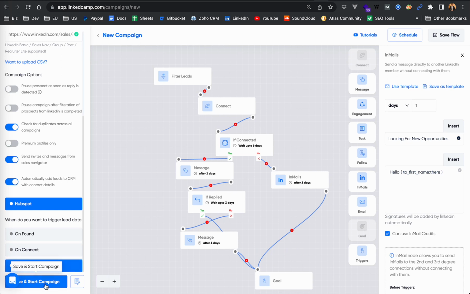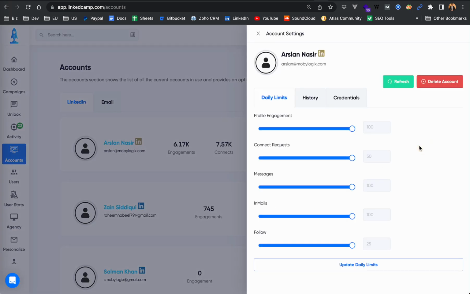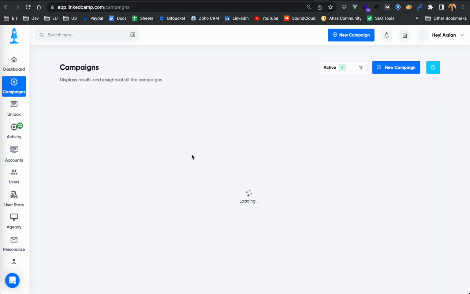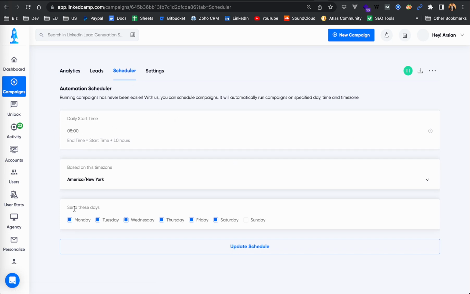So once you're done with all the settings, just hit the save and start button, and it will start the campaign. First of all, it will filter down the prospects, and you may want to review the settings, your daily limits of your campaign. Here you can configure your daily limits. Go to the account section, click on the settings icon, and here you can configure your daily limits. Your campaign will work as per the daily limits and as per the defined scheduler inside the campaign. Let's say if I go over here, I have a scheduler tab, so the system will work as per the defined scheduler over here and as per the daily limits.